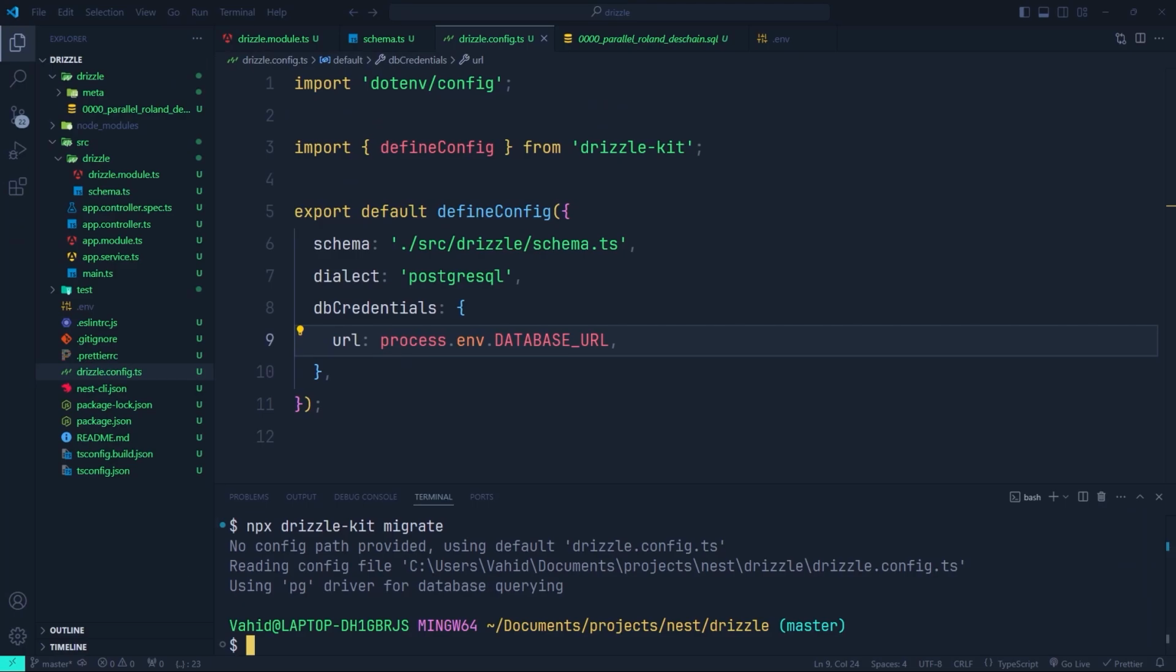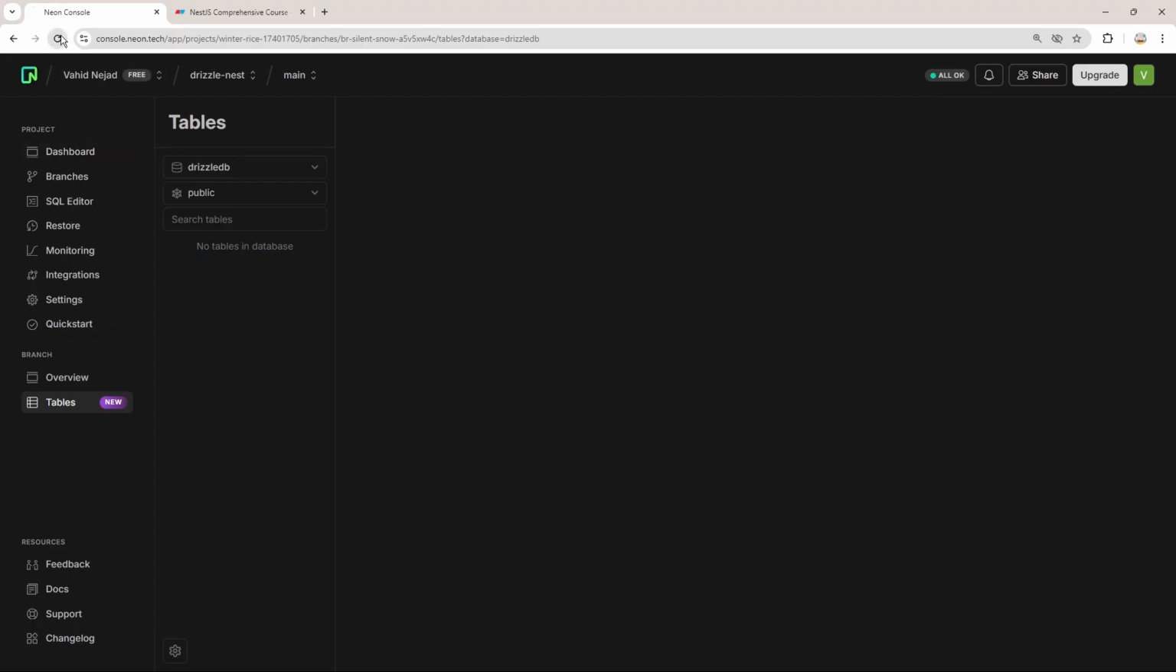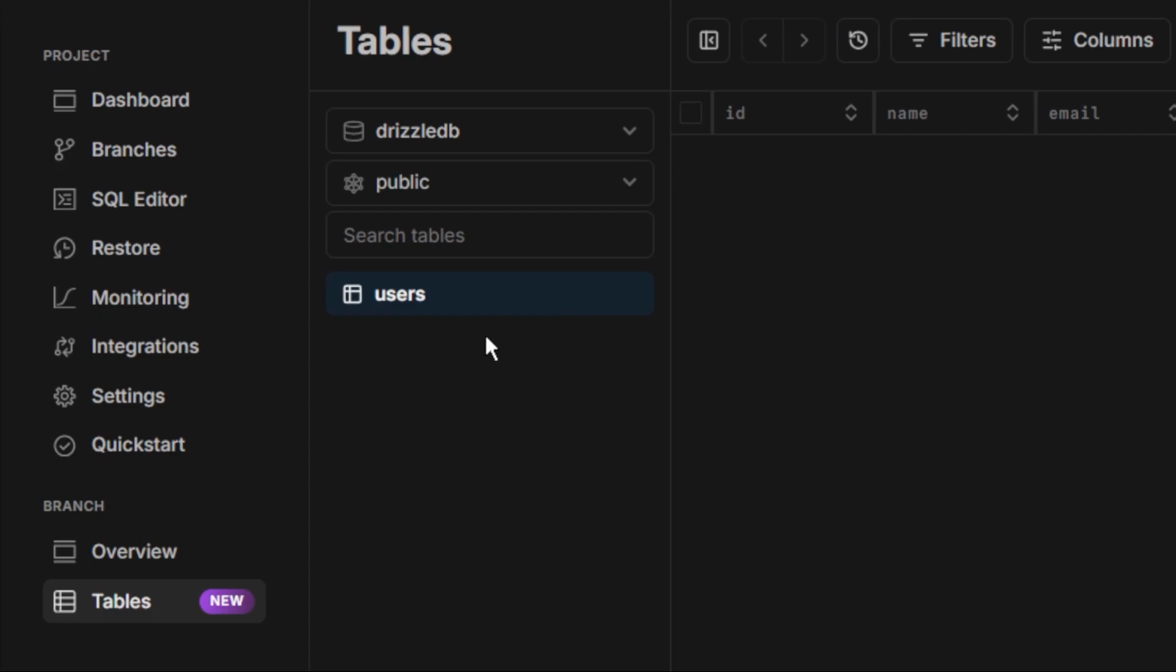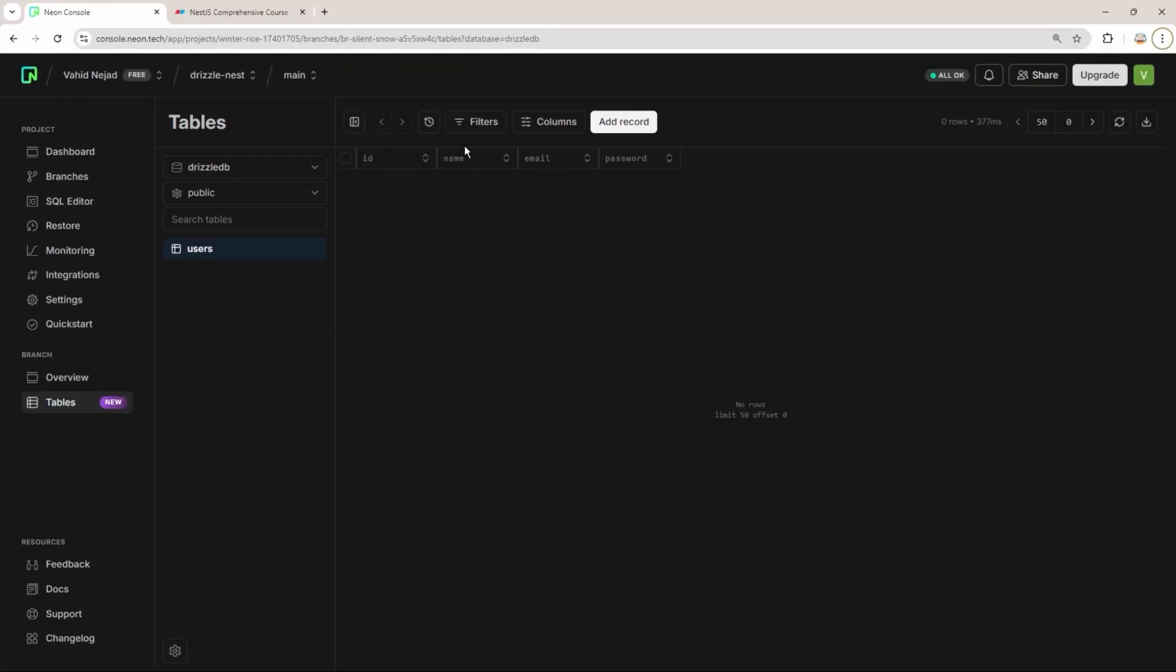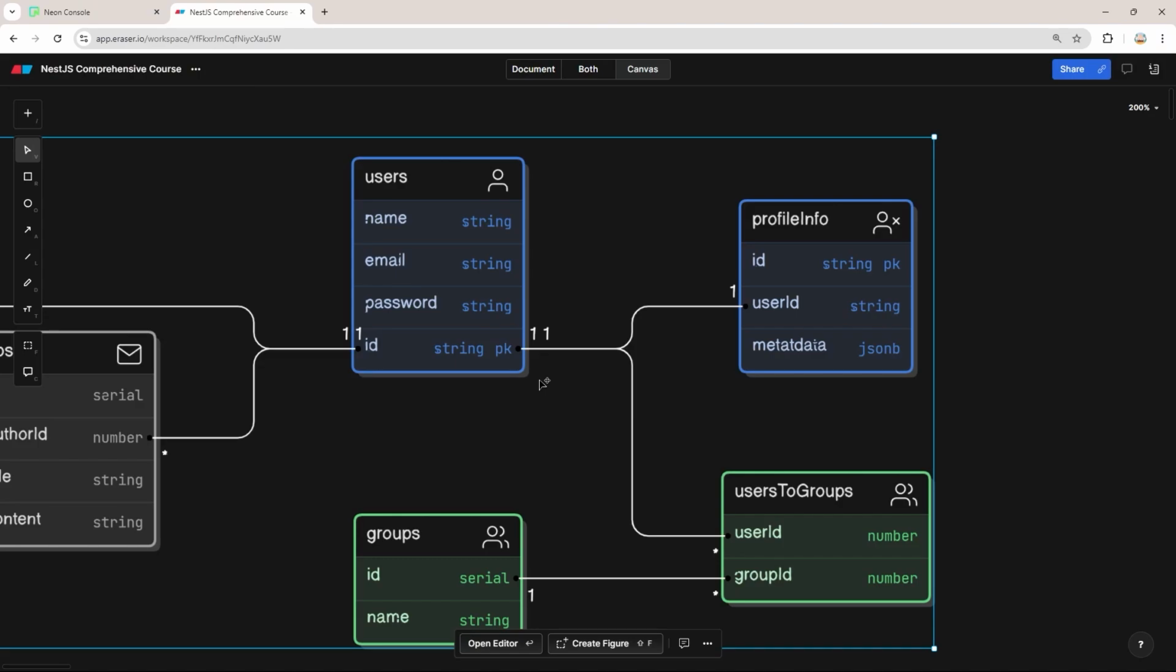So let's get back to our Neon console and let's refresh the page. And as you can see, we have a users table here, and these are the fields of our table. All right, so in this way, we can create our tables with the Drizzle ORM. Now let's get back to our NestJS project and create the other tables in our database along with their relationship.